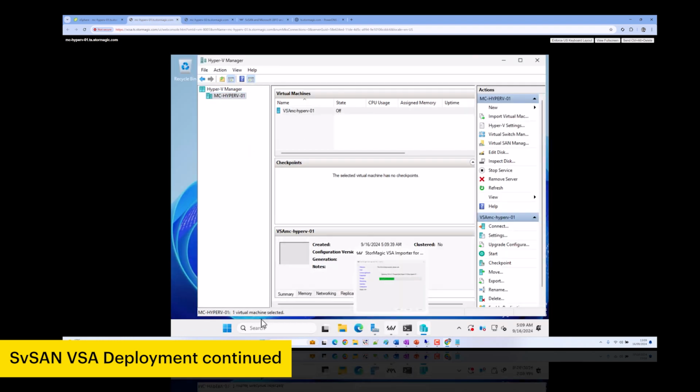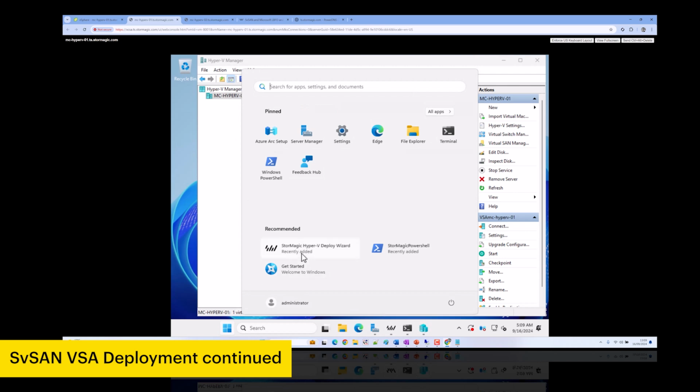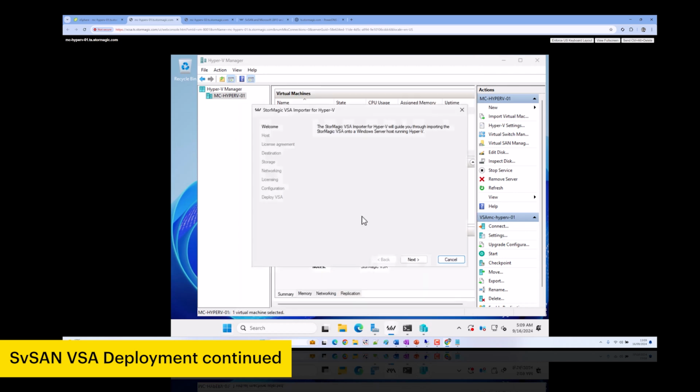What you can also do is actually push from a remote machine. So if we run as administrator here of another instance, we can select the other node and push to that remote Hyper-V system.